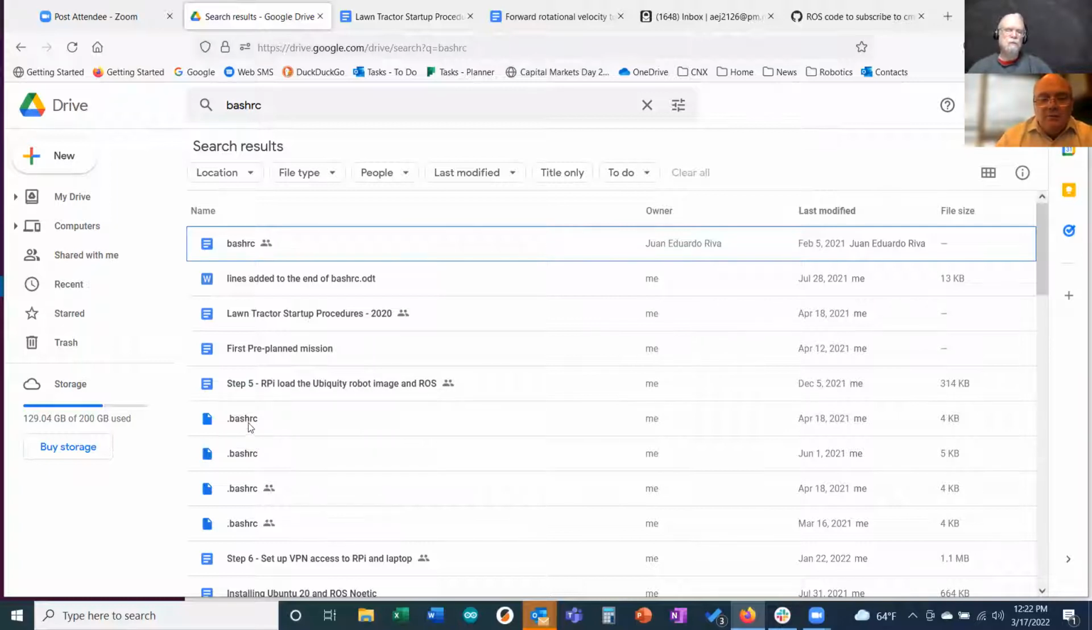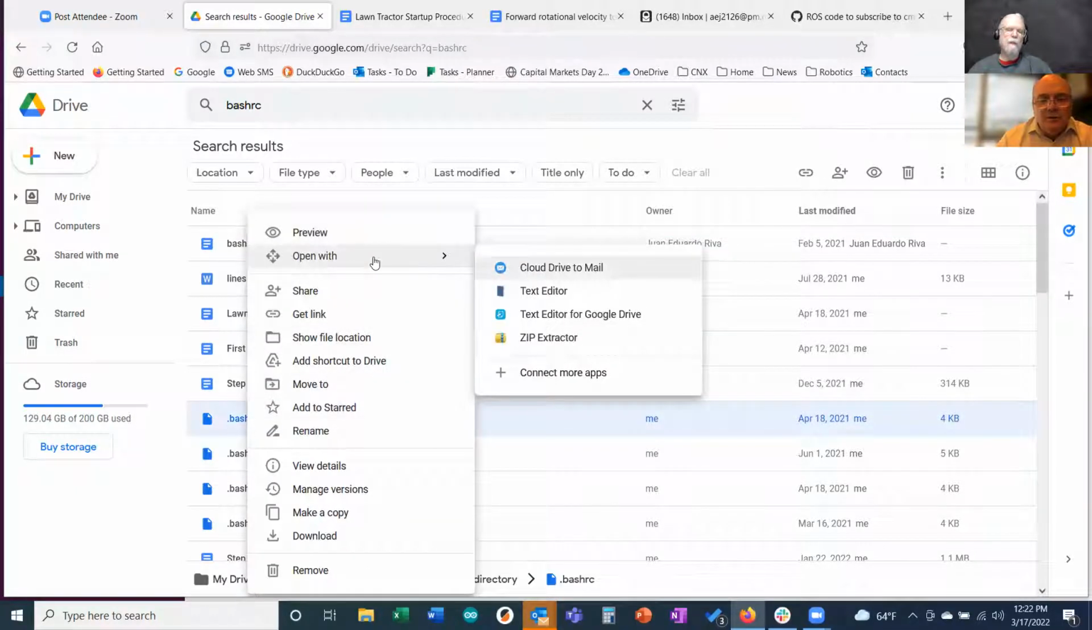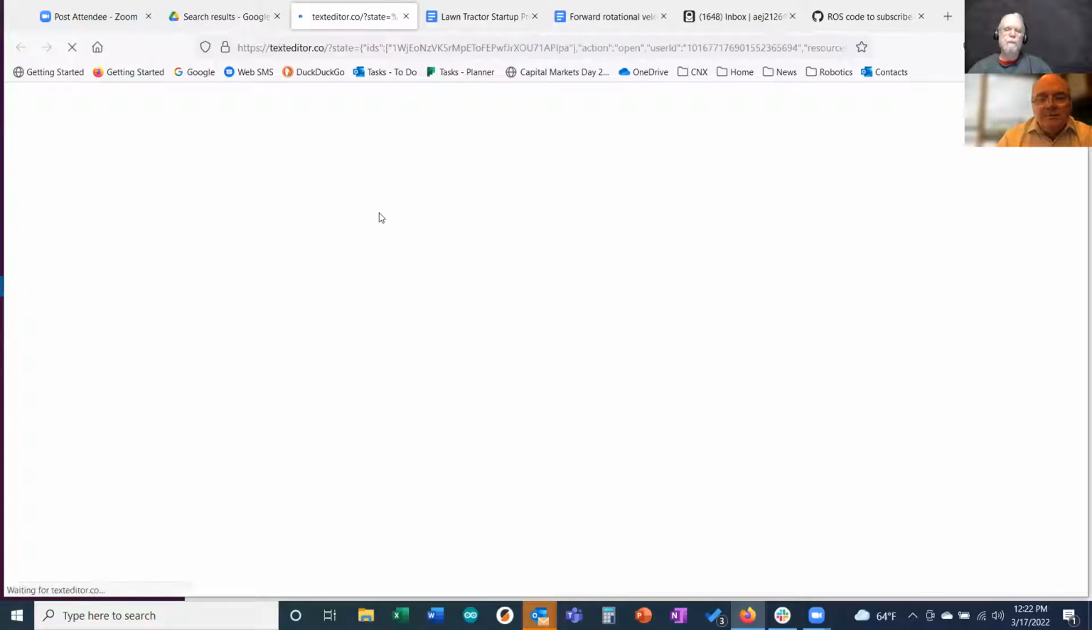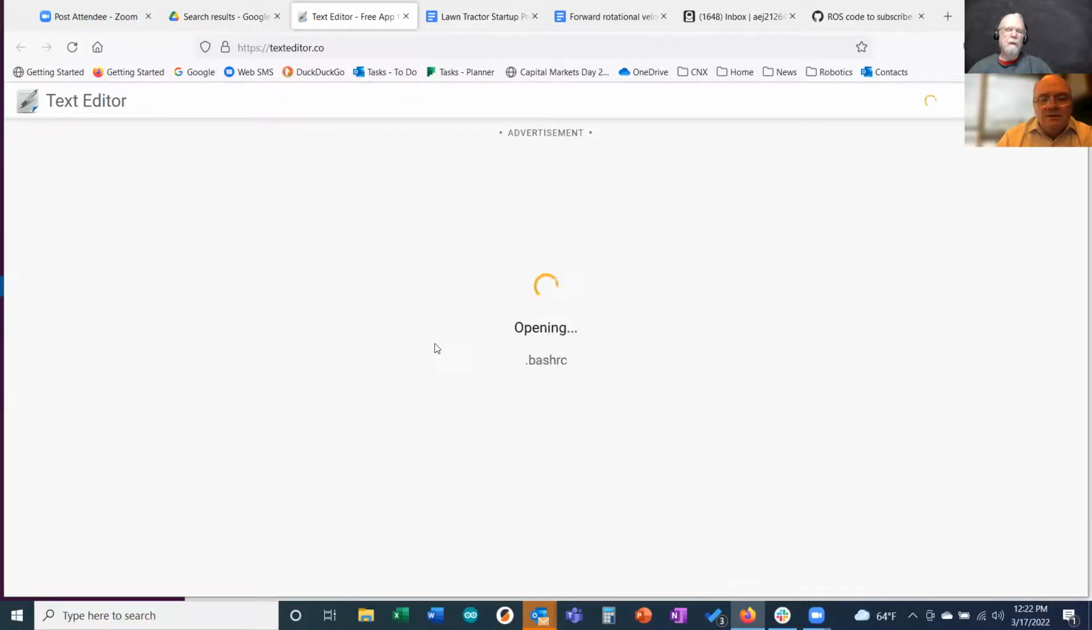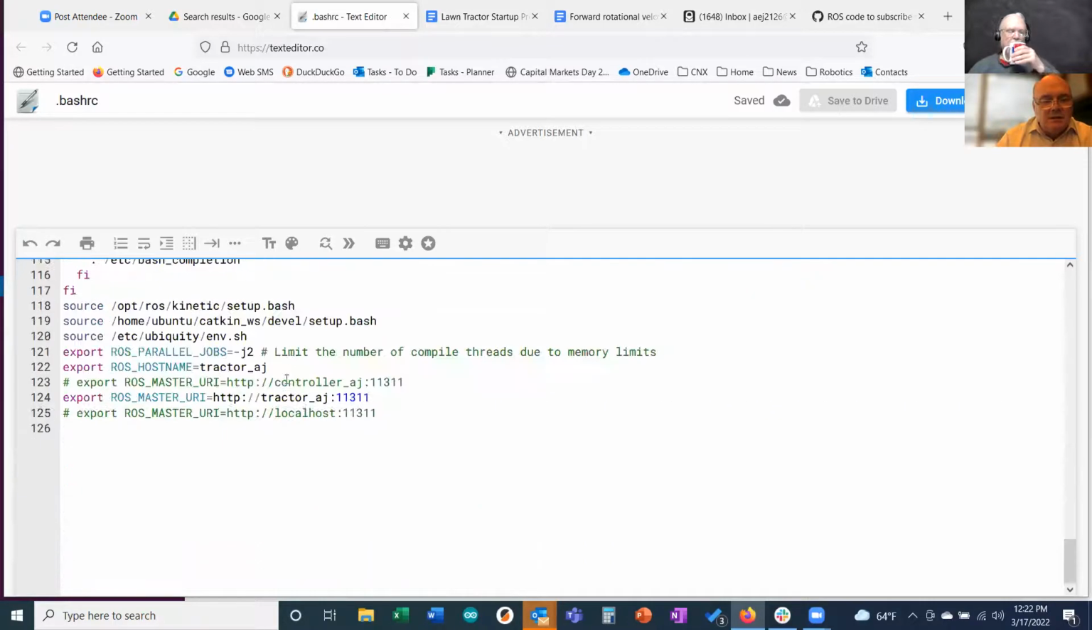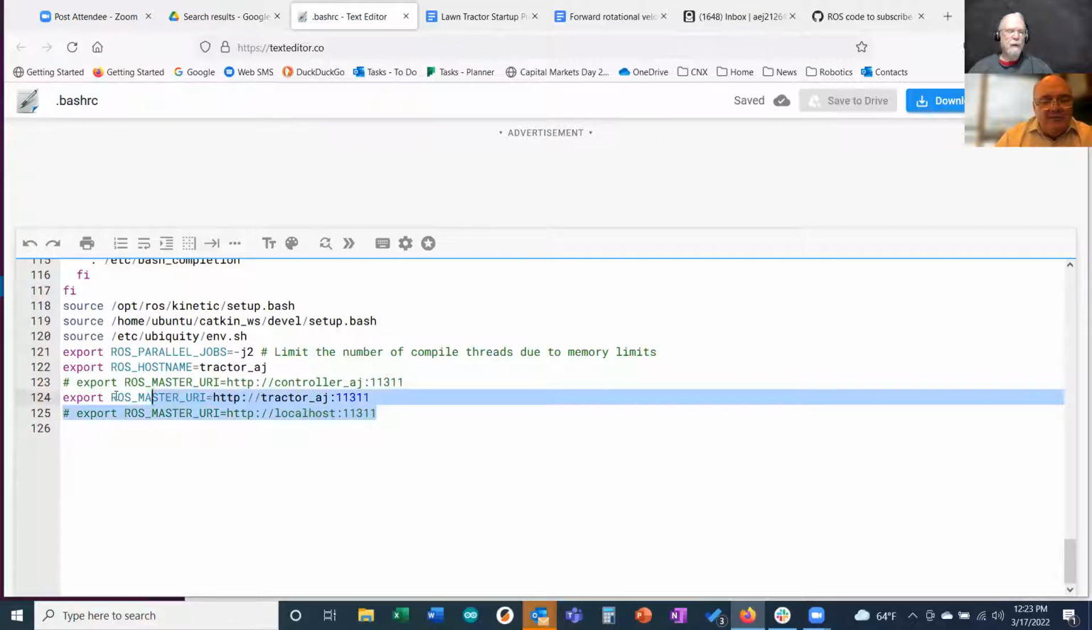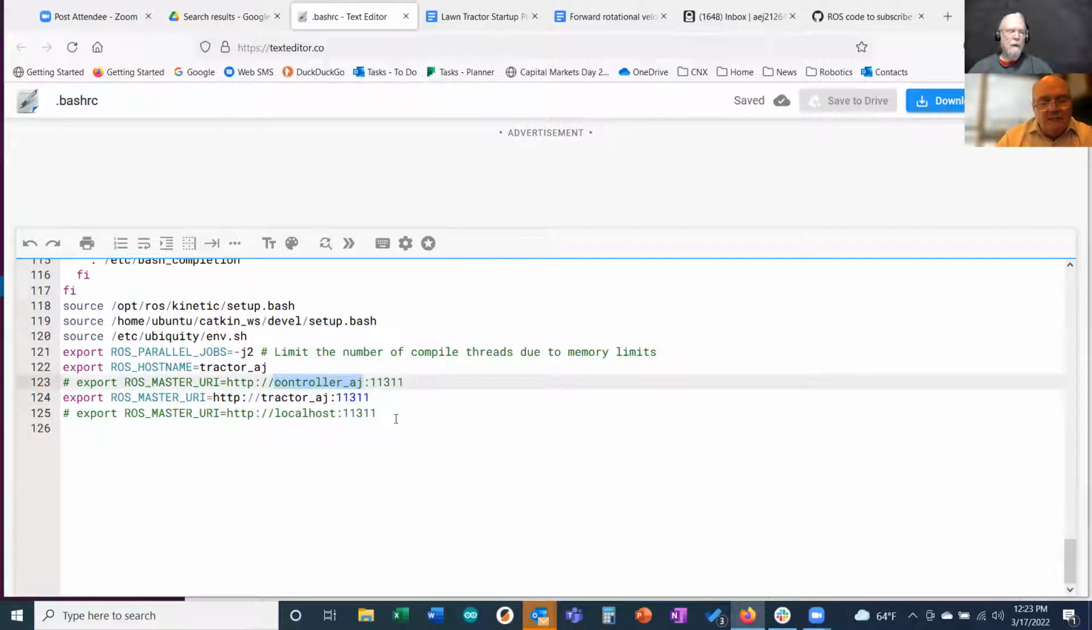Well, maybe that would help me then. I don't know, let's see if this is an old version that will open up on this particular machine. So in my bashrc, I have this. So I have tractor AJ and I have controller AJ. And that's what I have in my bashrc. But tractor AJ and controller AJ in my hosts file is defined with an IP address.